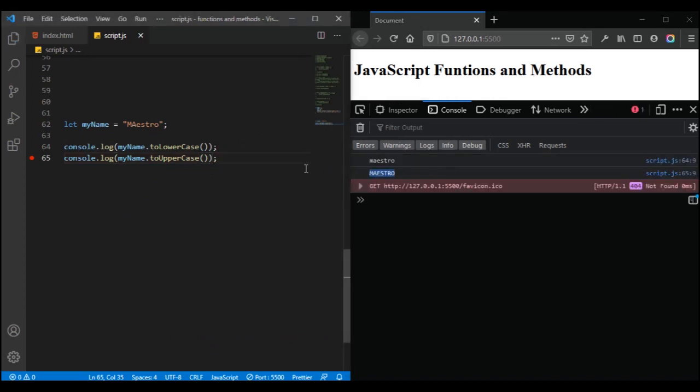So basically, these methods, toLowerCase and toUpperCase, can only work on strings. They are related just to the data type, which is string, and in this case it's my name, which I've created as a variable and stored the string inside of it. So let's go and see how we can actually create our own methods.